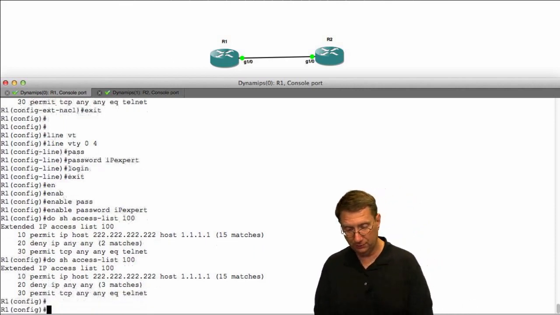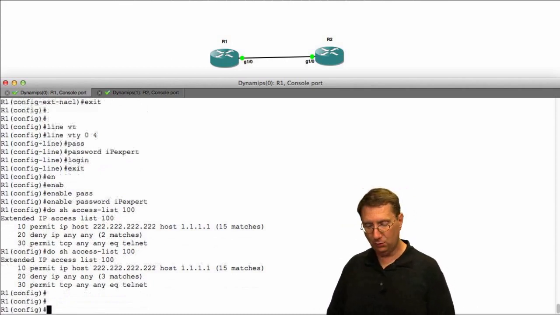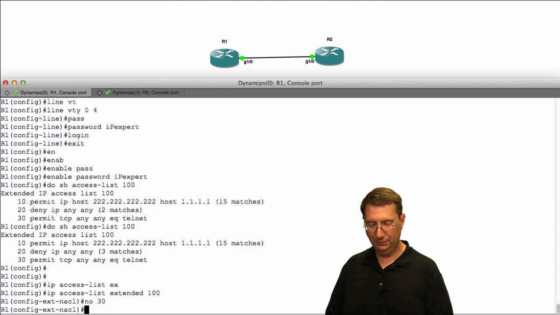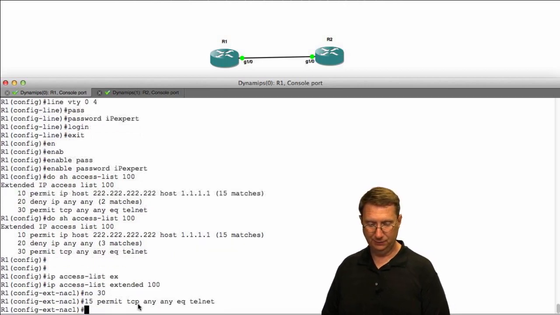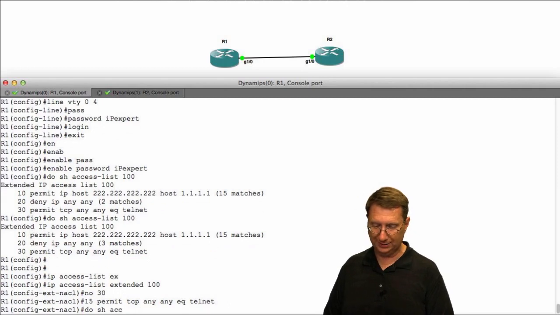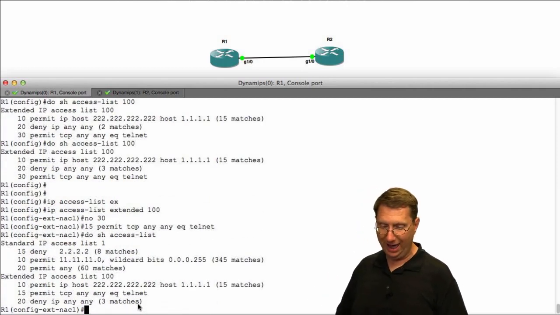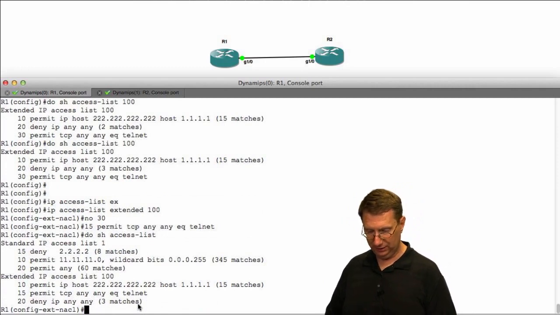So what I would do here is do exactly what we said before. IP access-list extended 100. I'm going to say no sequence 30. And what I'm going to do is say sequence 15 permit TCP any equals telnet. Now let's cut over here. Do show access-list. It's going to show me my list, and now I have 15 in here. Actually, yes it is. It's correct now.